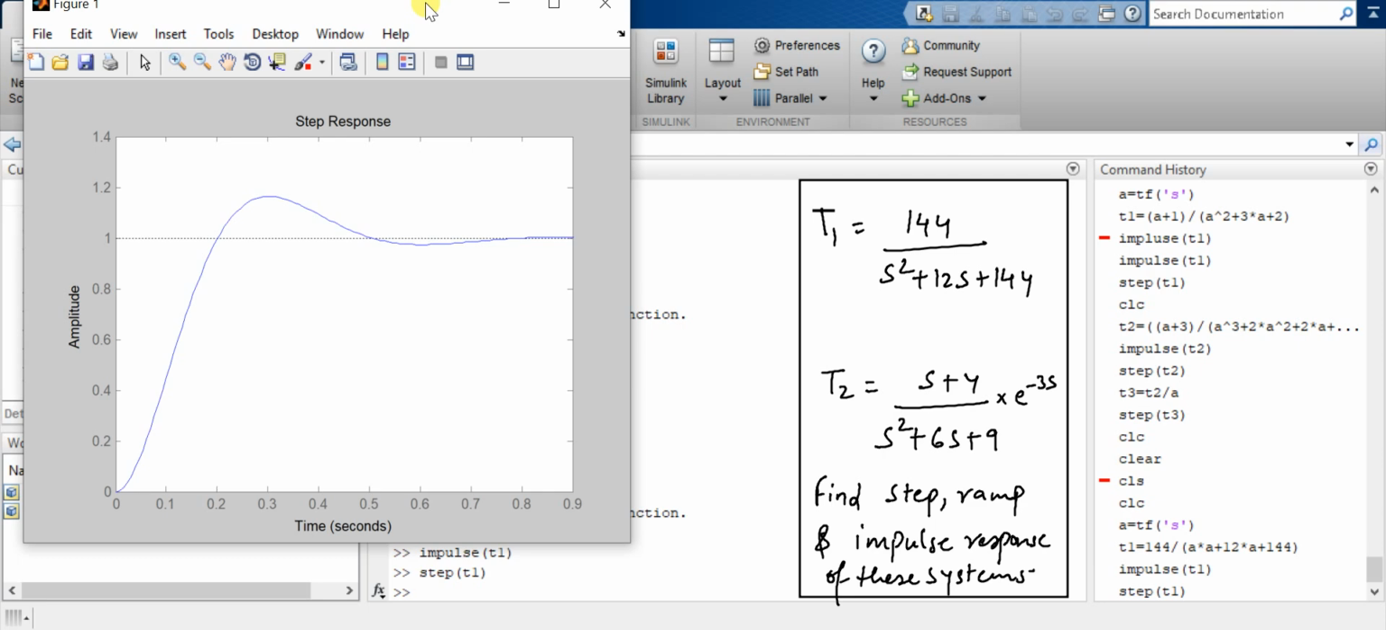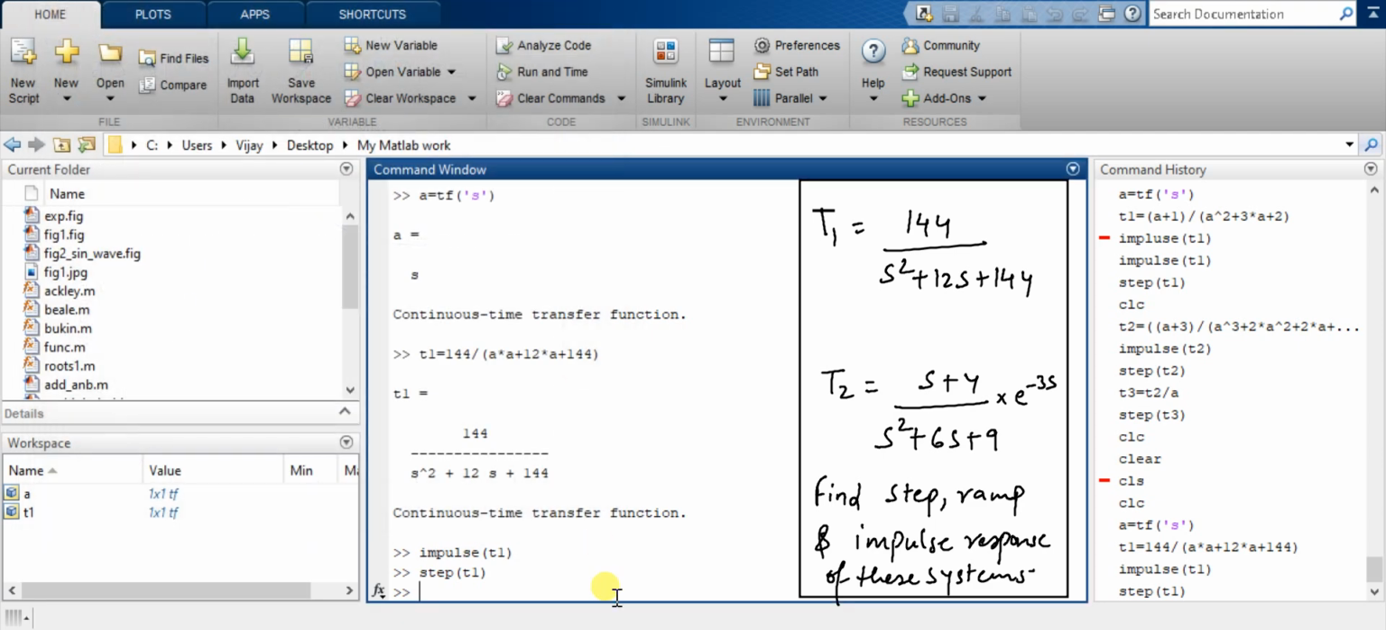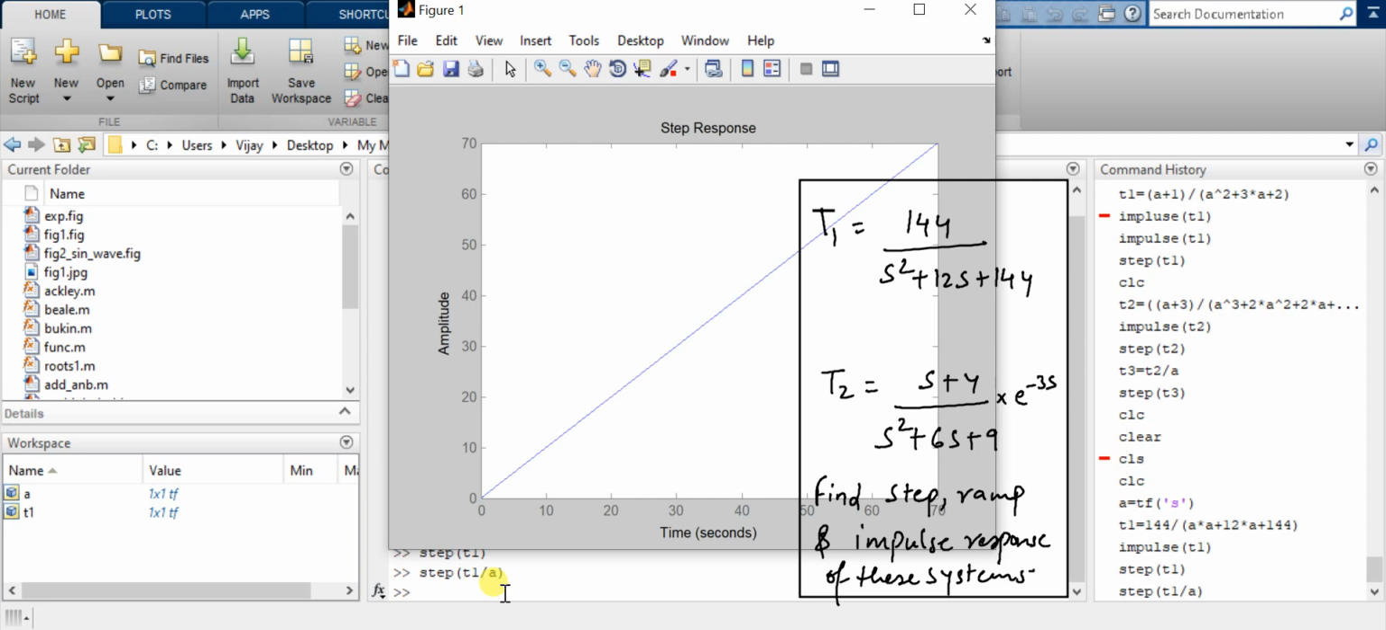Now we can find out the ramp response. The ramp response can be found out by using that transfer function divided by that variable a. So we can directly write step and pass the transfer function t1 divided by the variable a, as s is stored in a, and we have to convert this transfer function into t1 divided by s. So this fulfills our requirement, and this will draw the ramp response. And this is the ramp response.